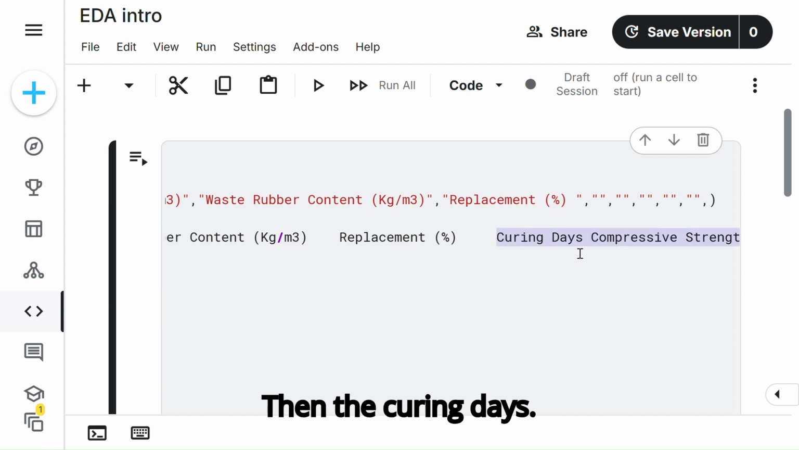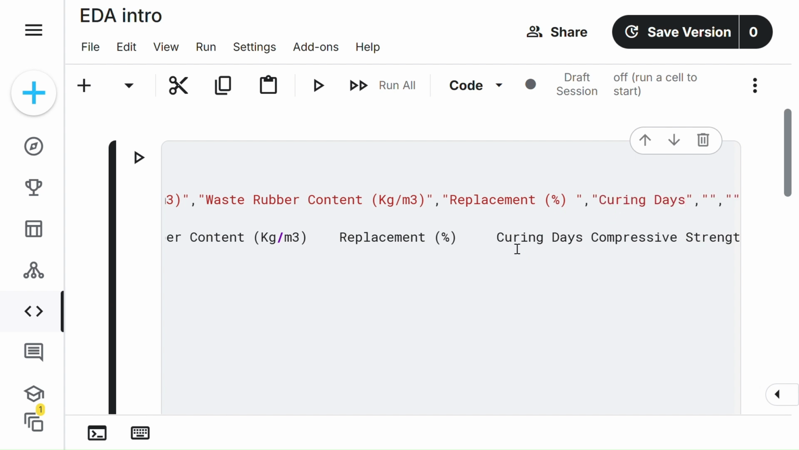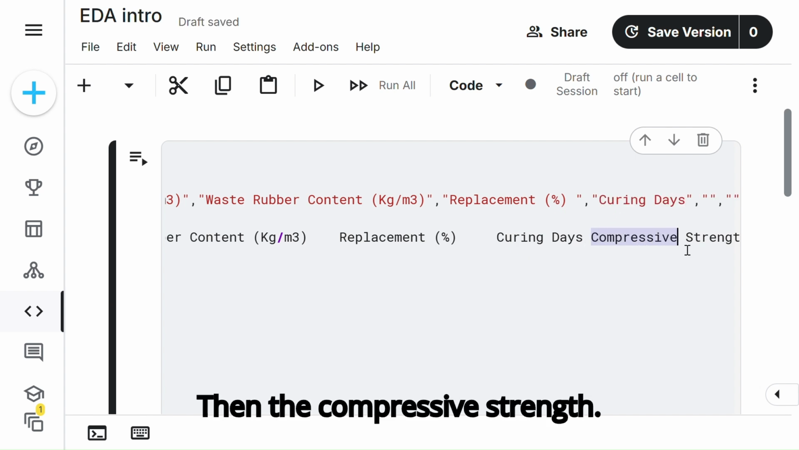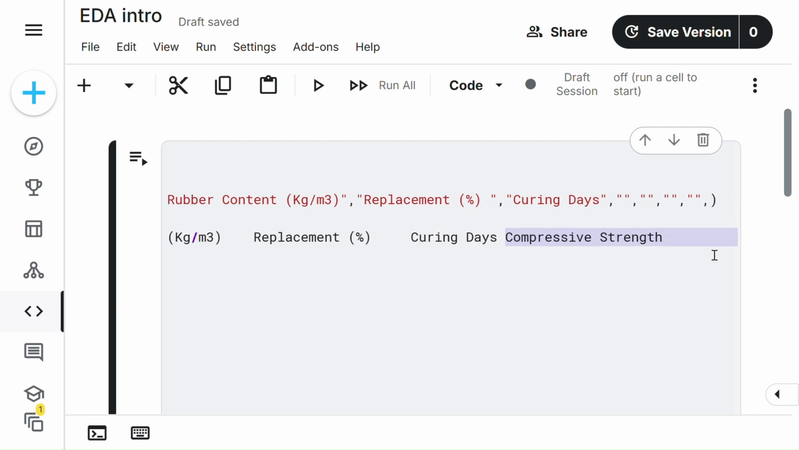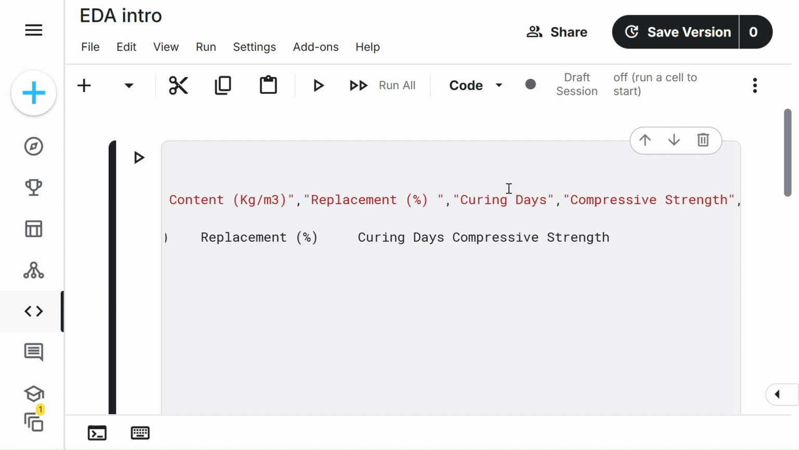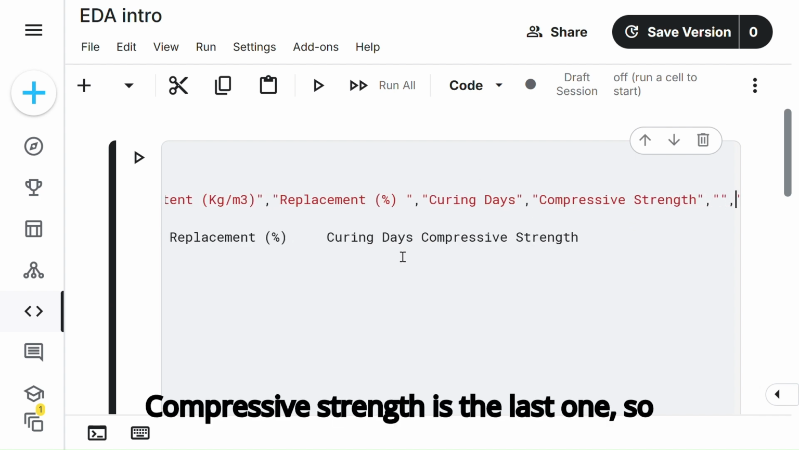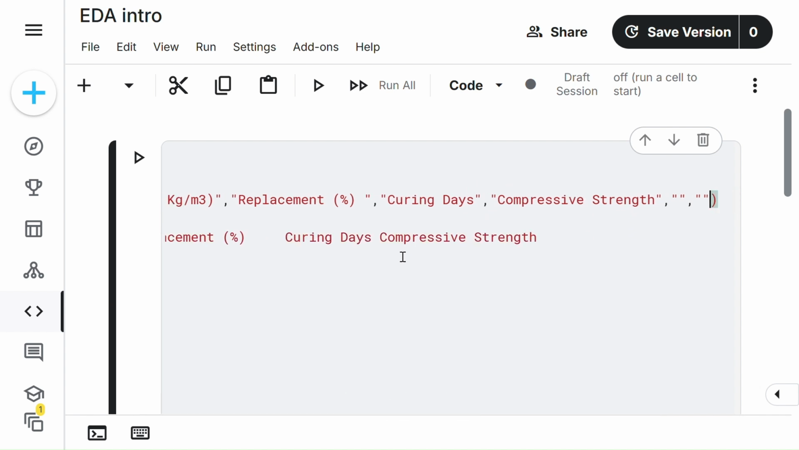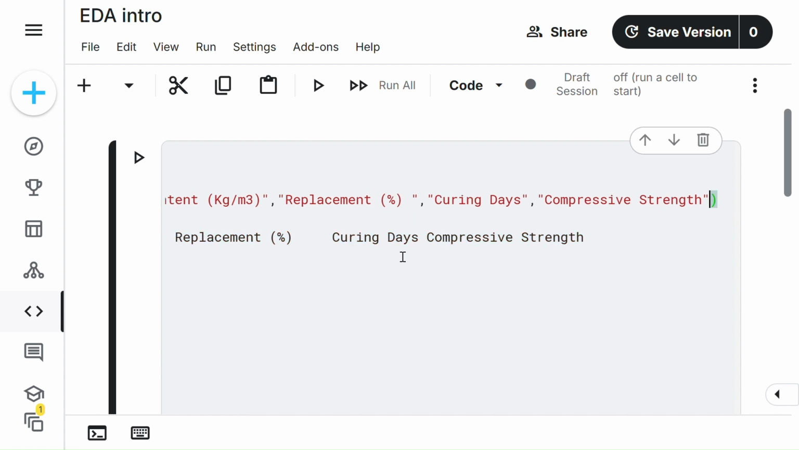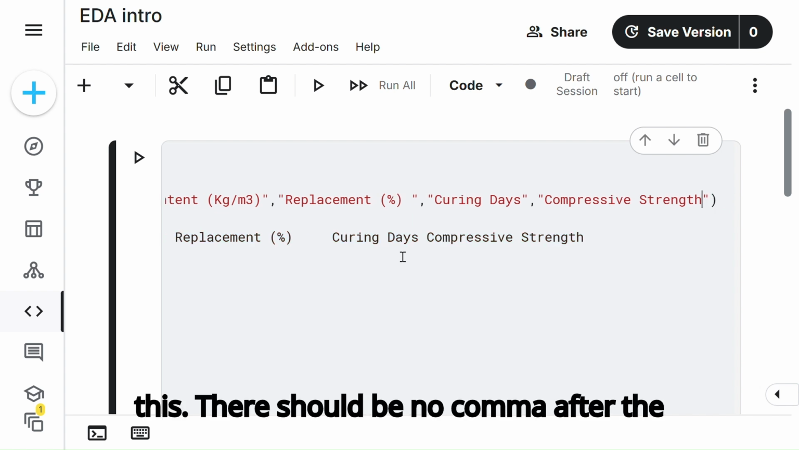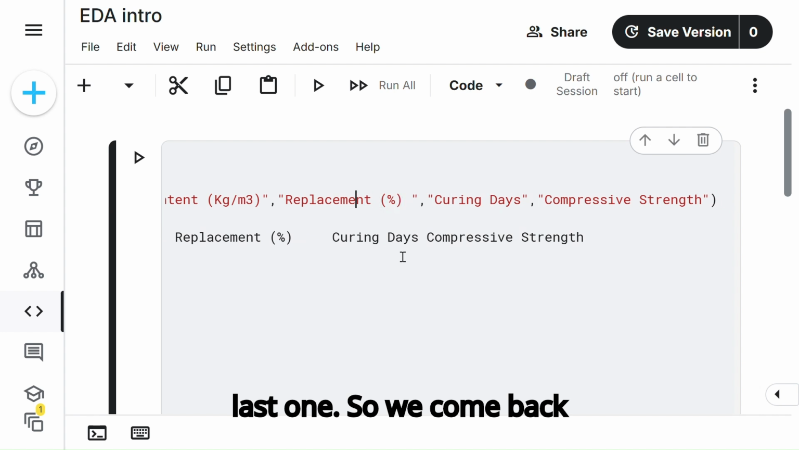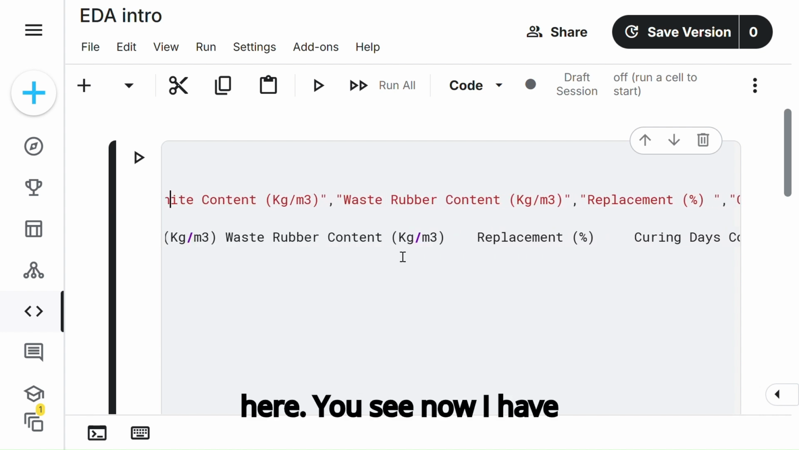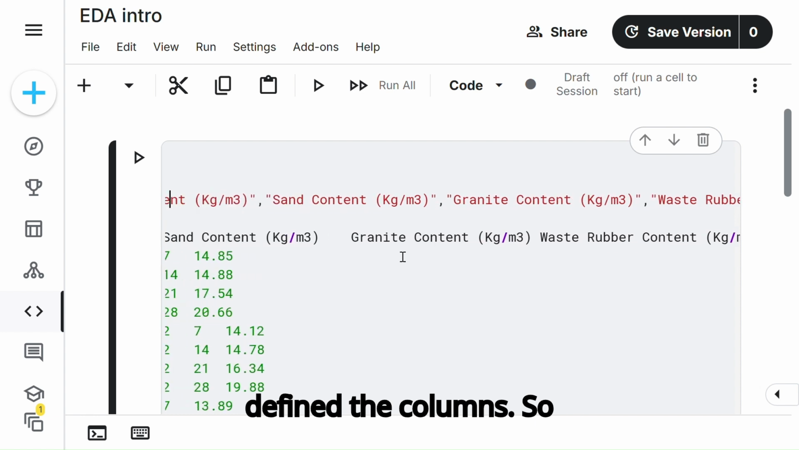Then the curing is, then the compressive strength. Okay, so see now, compressive strength is the last one. So let's delete this, even this. There should be no comma after the last one. So we come back here. You see now we have defined the columns.